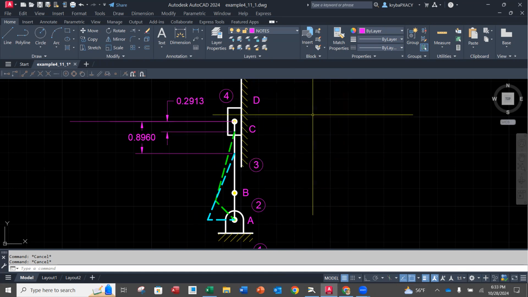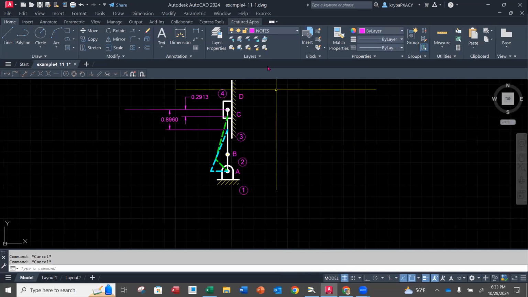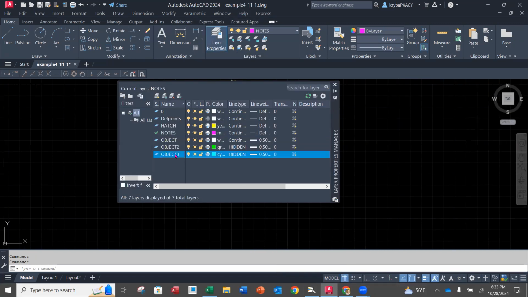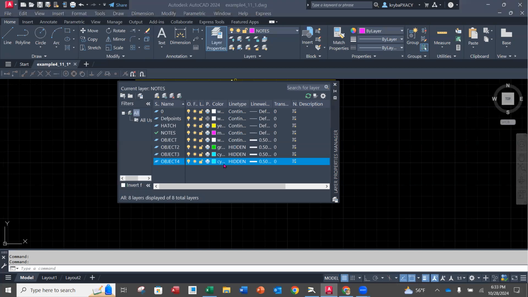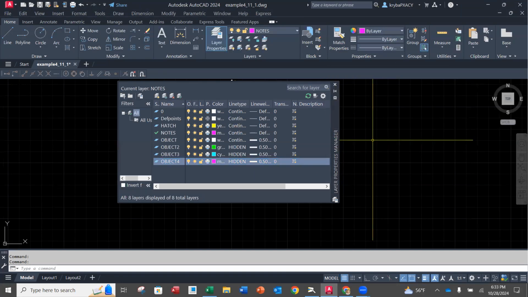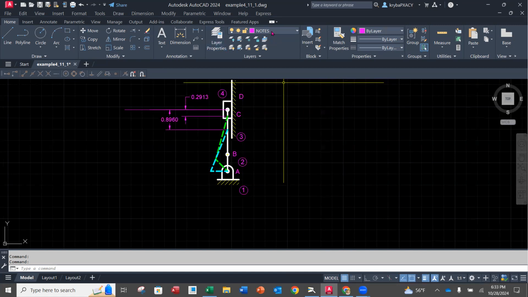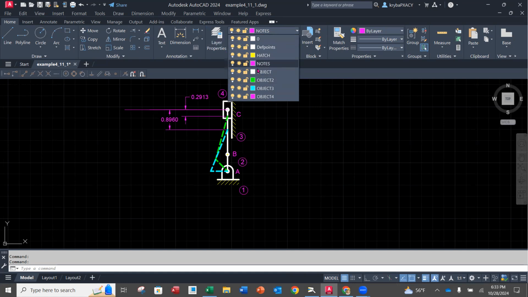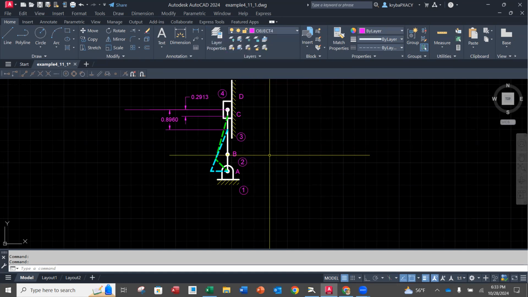Let's do one more just to be sure we all know what to do here. So I'm going to add a layer. Object 4. And I'm going to change this one to the magenta. Now make sure that these are viewable on a dark background or viewable on a light background, depending on what you're working with.